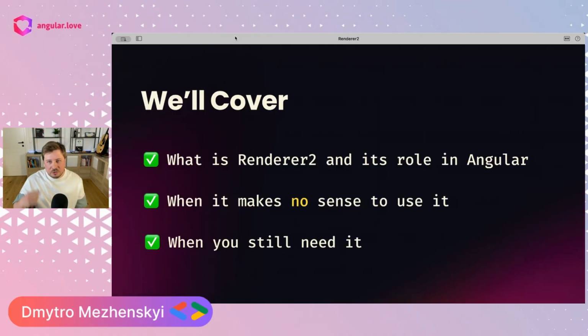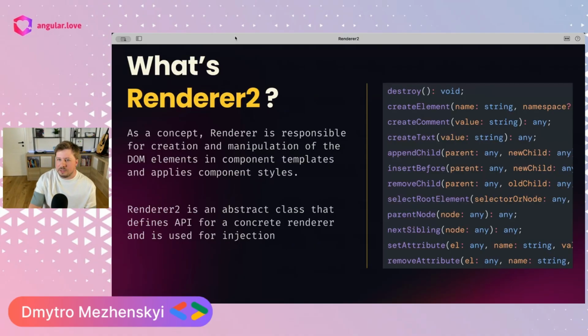So what we are going to cover is the role of Renderer2 in Angular, as I already said. We will see when it makes no sense to use Renderer2. And you will see some very, very rare use cases when you still need it. So let's get started, and let's begin with understanding what Renderer2 is.